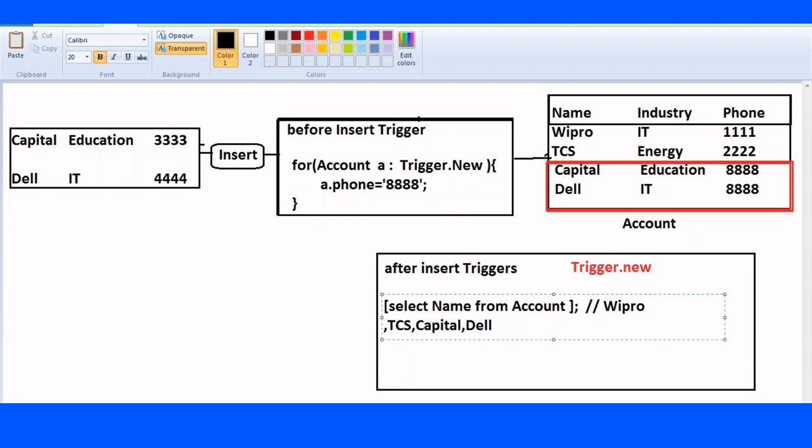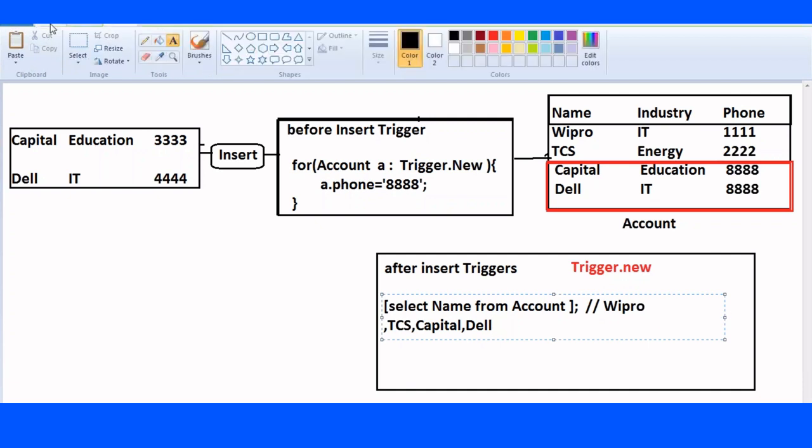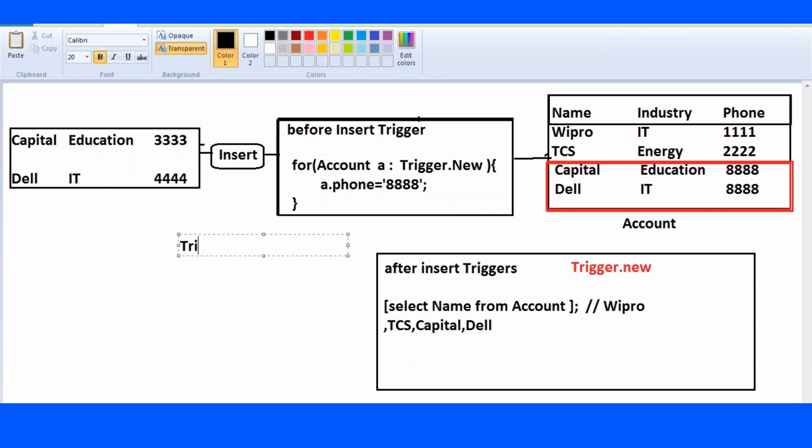Okay. Now in the before insert, the records which you are trying to insert are in trigger.new. In after insert, the records which are successfully saved are in trigger.new. Clear? In the after insert, we also have a variable called trigger.newMap. What is this? It will give you a map of new record ID to record. When you say trigger.new, it is a list of records. When you say trigger.newMap, it is a map of records, where record ID is the key and record is the value.